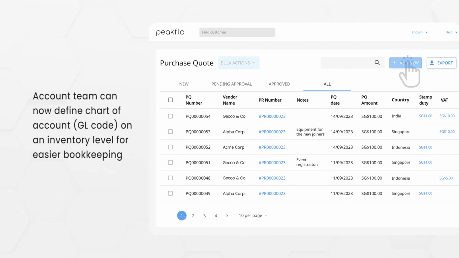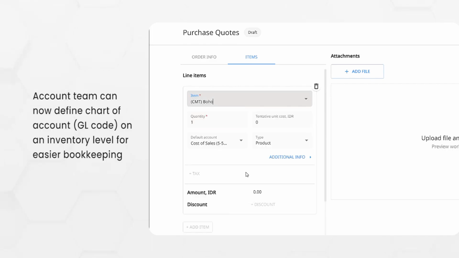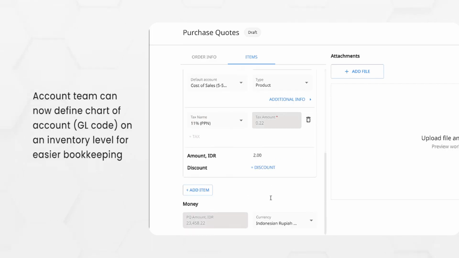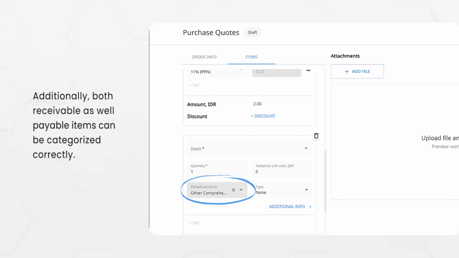Account team can now define chart of account on an inventory level for easier bookkeeping. Additionally, both receivables as well as payables items can be categorized correctly.